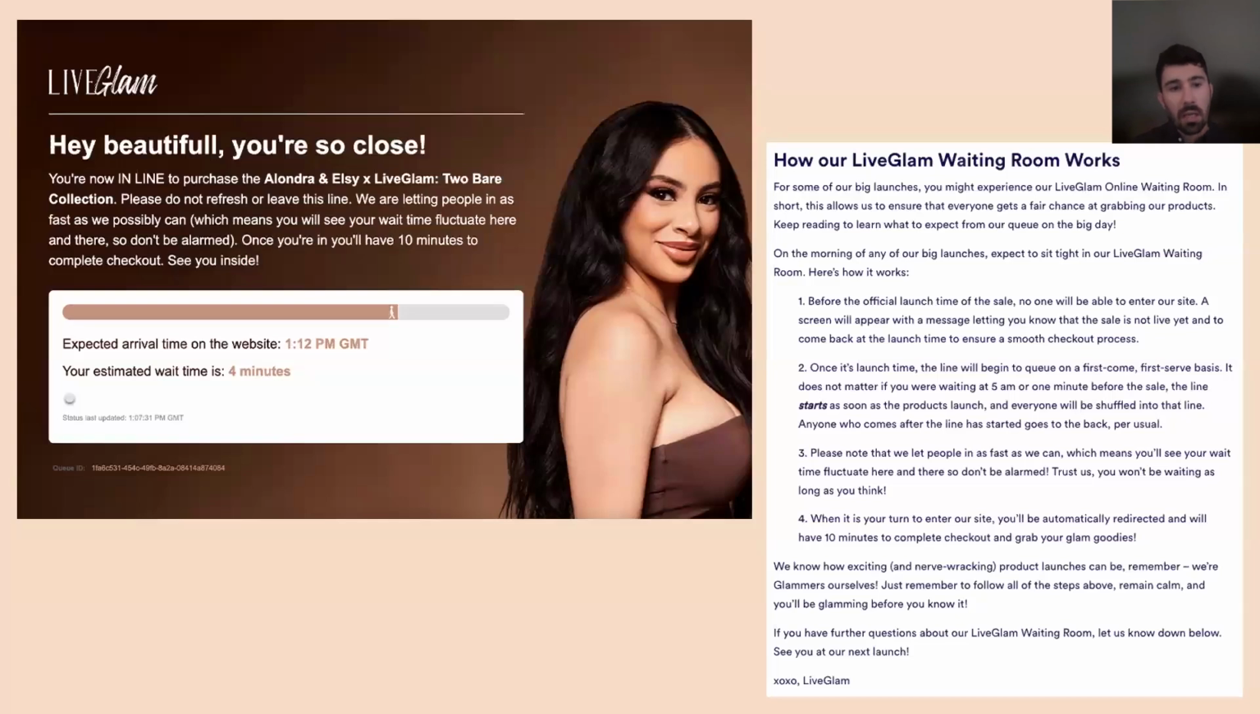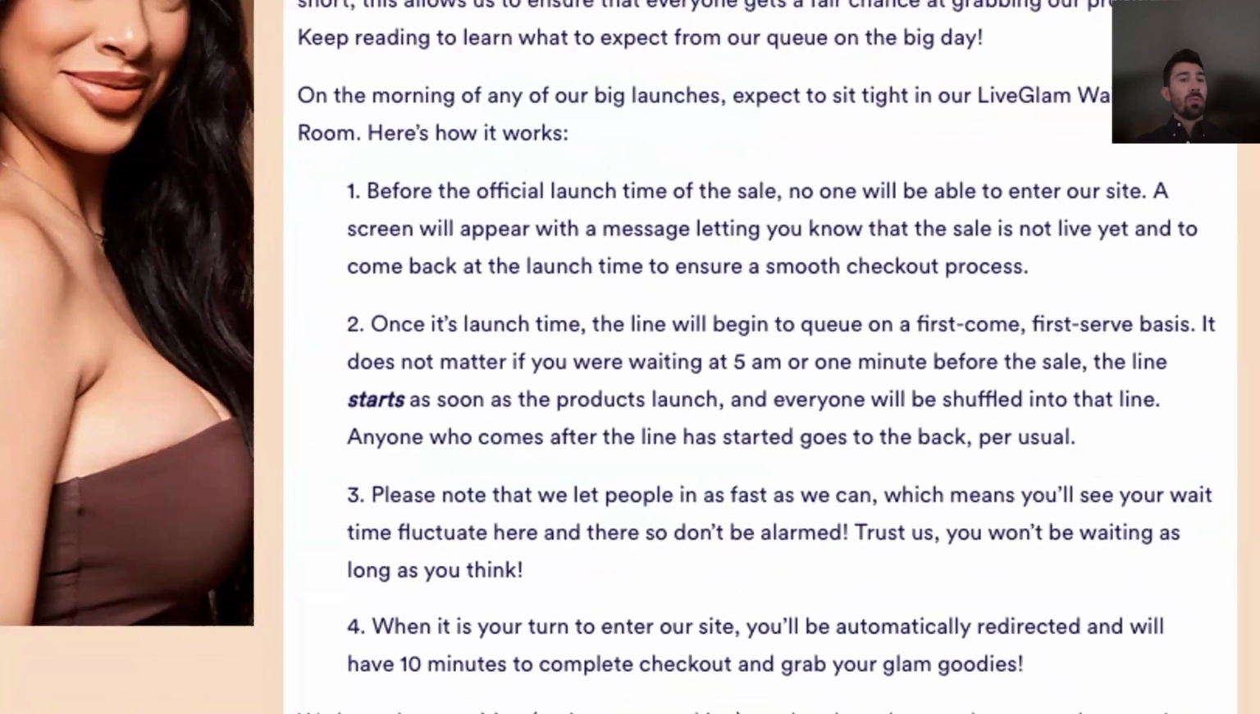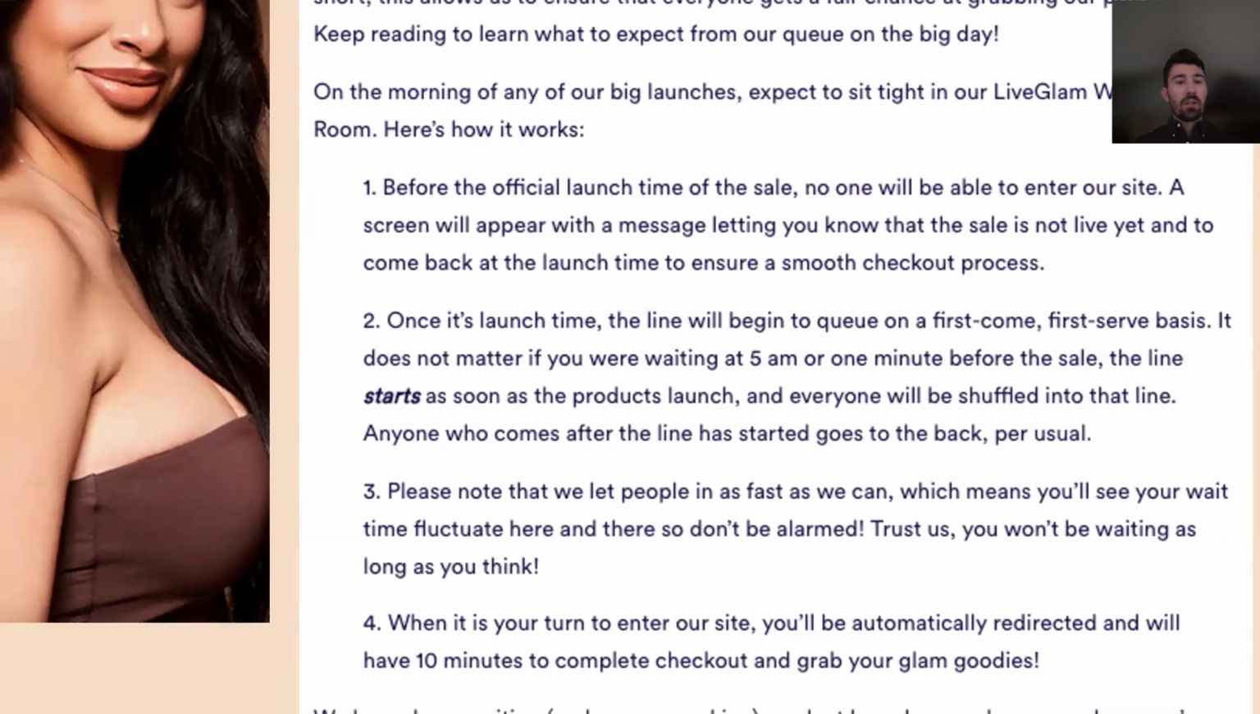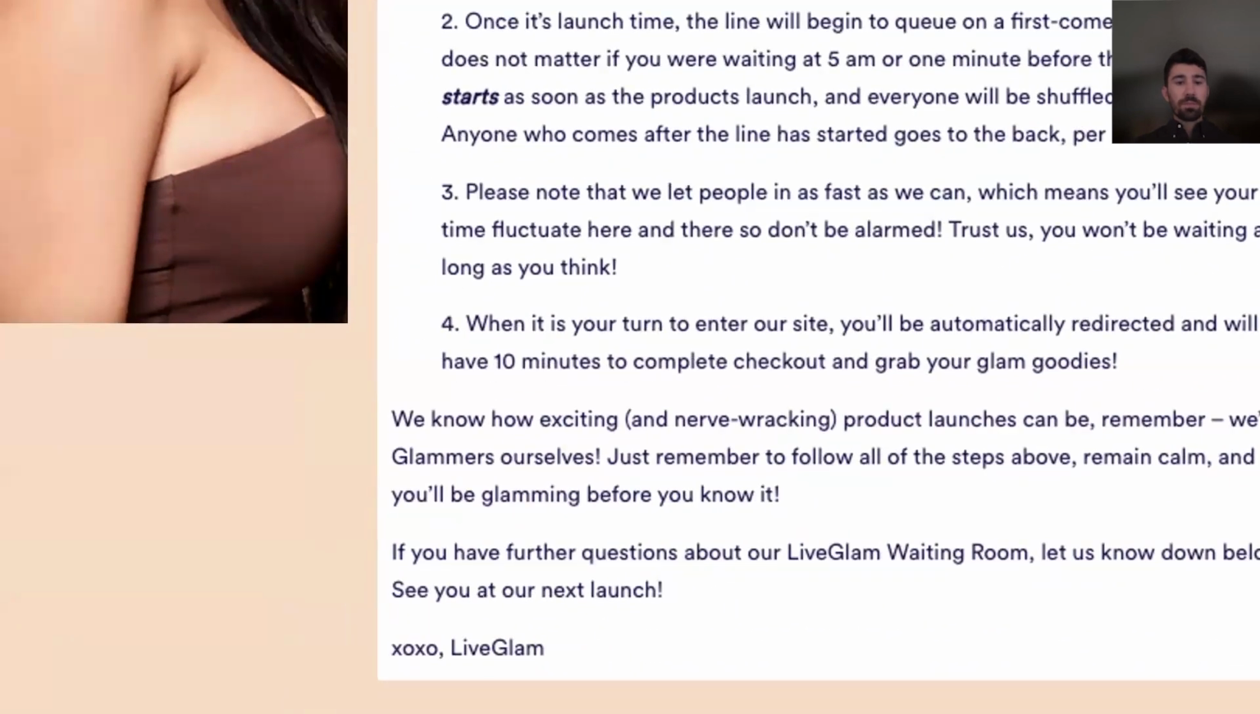So here's a couple examples. See here again, a little can go a long way. Just explaining this is how the waiting room works. No one will be able to enter the site. A screen will appear, talking about at launch time, etc. You'll have 10 minutes to complete checkout, and so on.